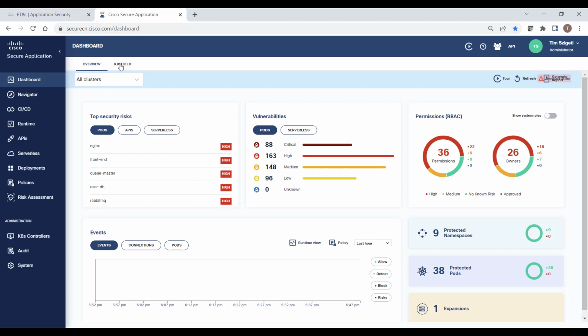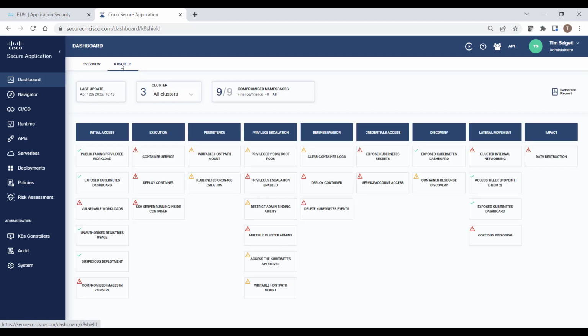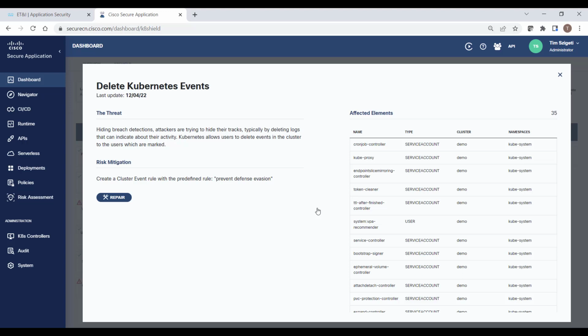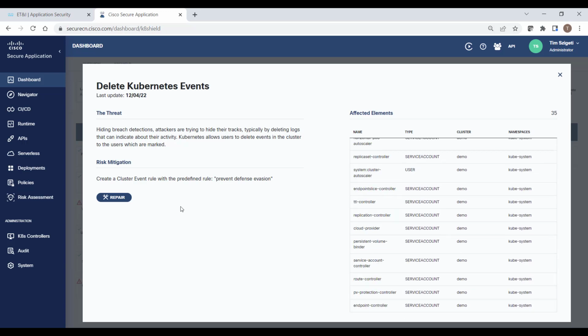Or for those who prefer, we also lay out this security information in the MITRE framework. So you can see all the different attack vectors, as well as all the security best practices that are recommended to prevent those specific types of attacks. But even more than just informing us of a particular vulnerability, such as in this case, the ability for attackers to hide their tracks and cover over their activities, we see what are all the affected elements within our environment that would be affected by this specific vulnerability.